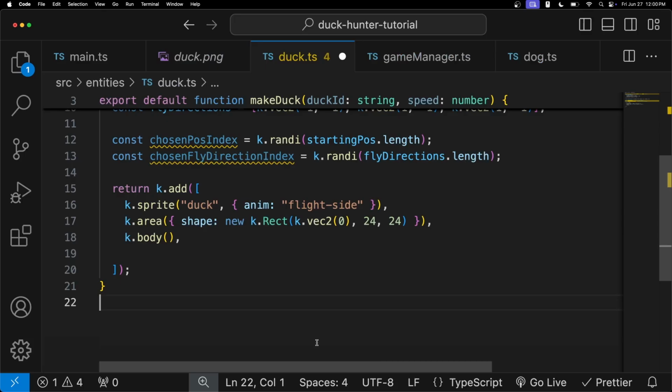Now we use the body component right after. The body component is another crucial component in KAPLAY. It allows you to make your game object susceptible to gravity, and it also gives you access to methods that we're going to need here. In this game, I don't think we use gravity at all. We just move the objects, the ducks, etc., programmatically. But we still need to use the body component, if I remember correctly, because we need access to certain methods that are only offered when you use the body component.